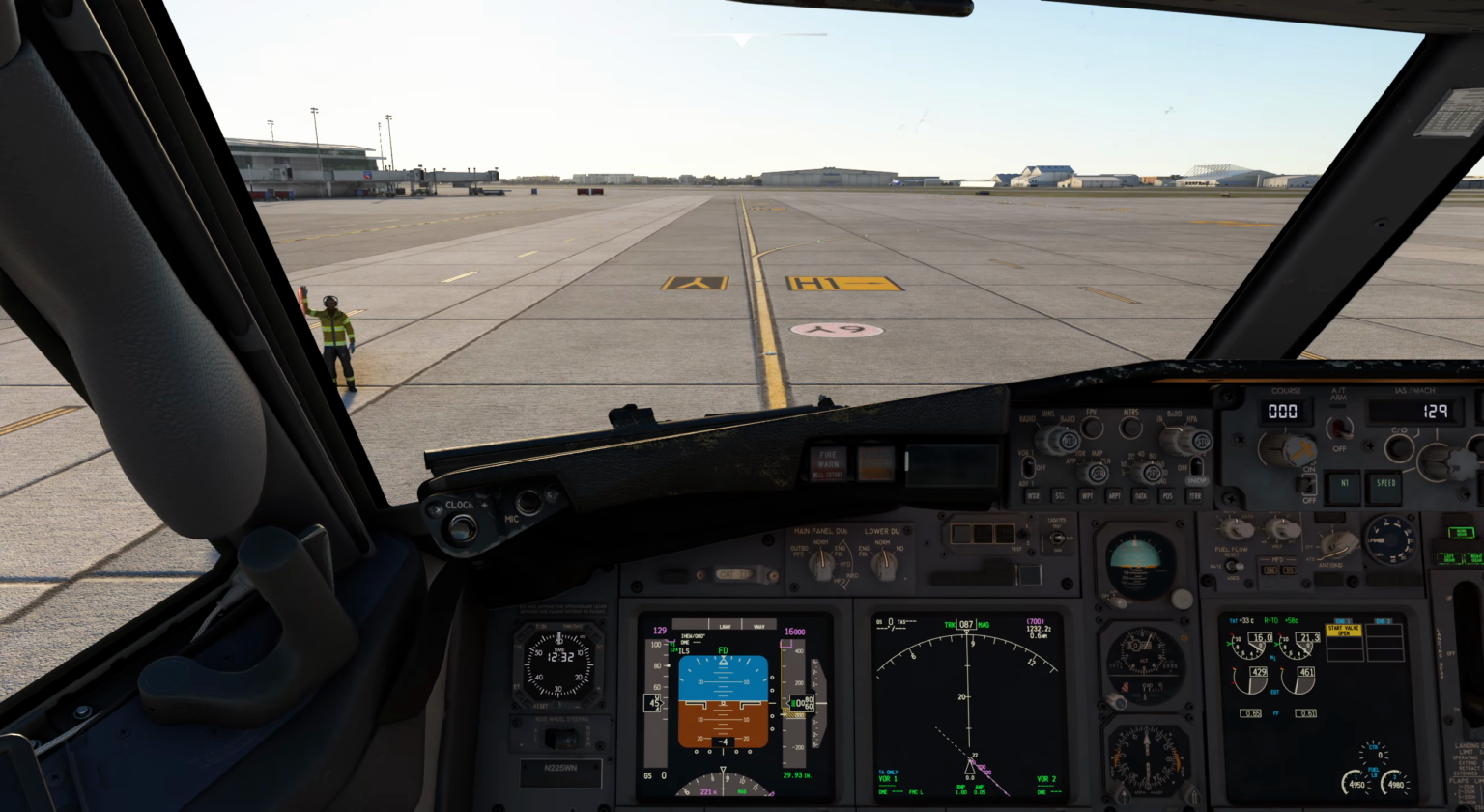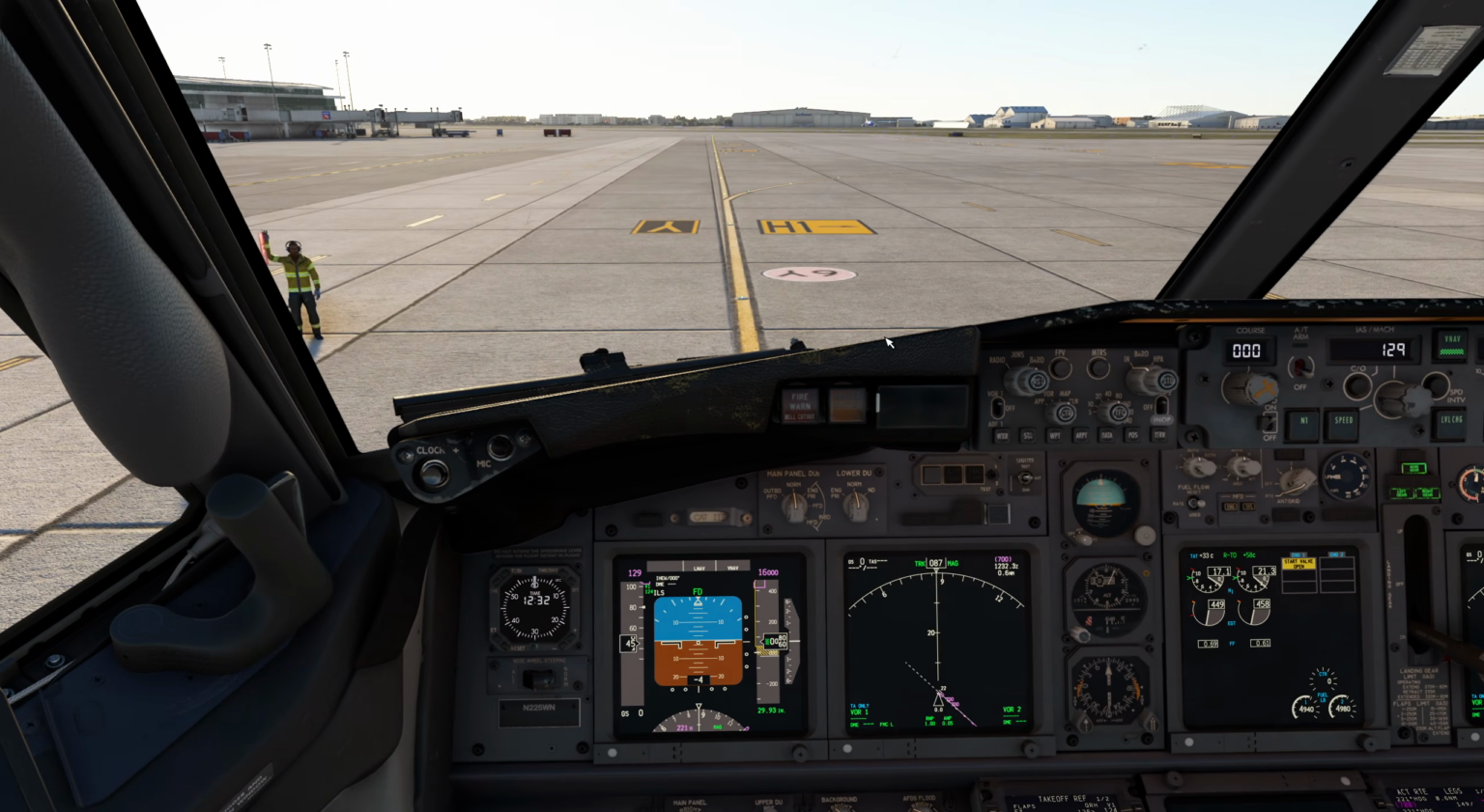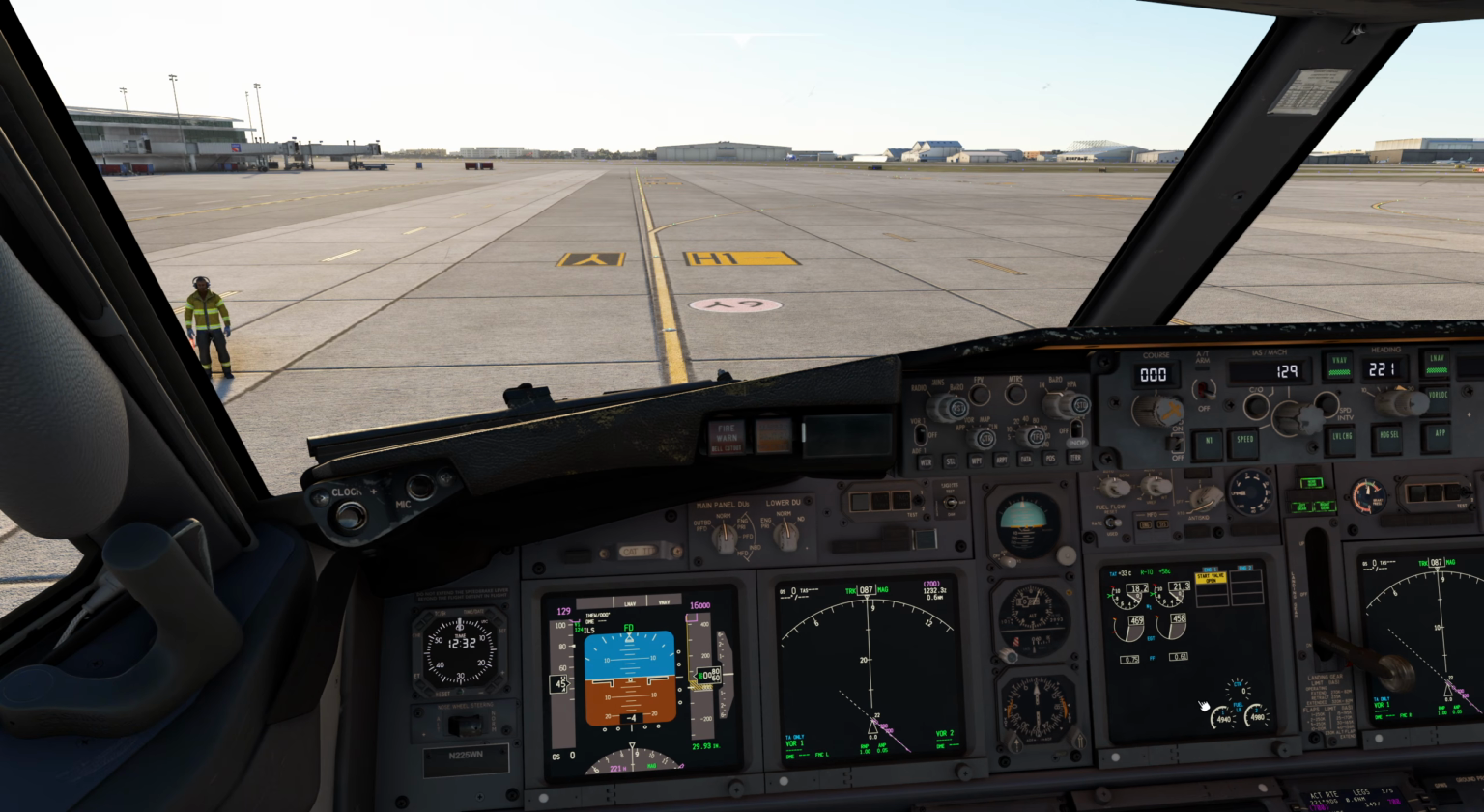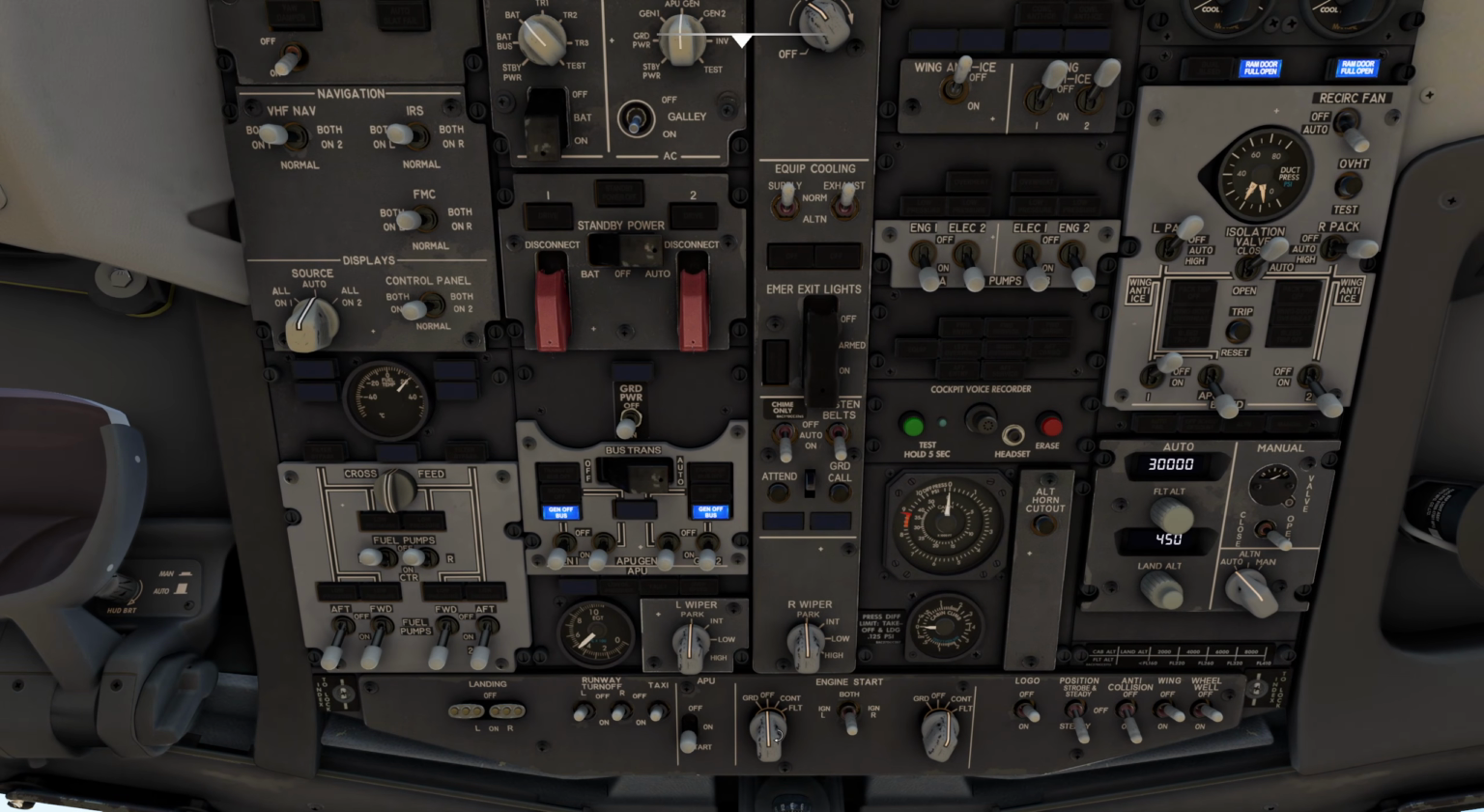Okay, so you can see he has the pin there, so we confirm that he does have the pin. That looks good. And the starter switch just clicked off. So we have two good starts. We'll switch that over to cont on the left side as well. Now what we'll do is we'll go on the bleeds on the left engine. We can go auto, and then we're going to turn off the APU bleed.